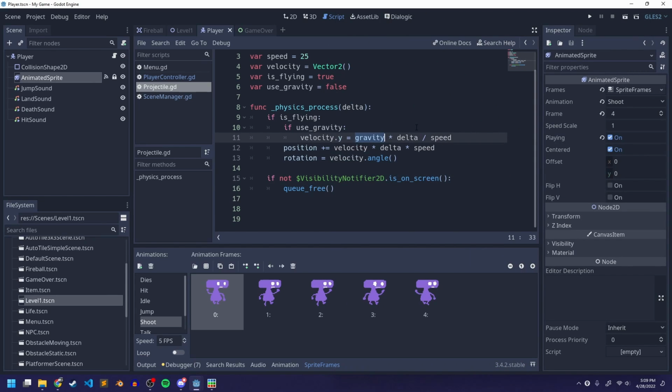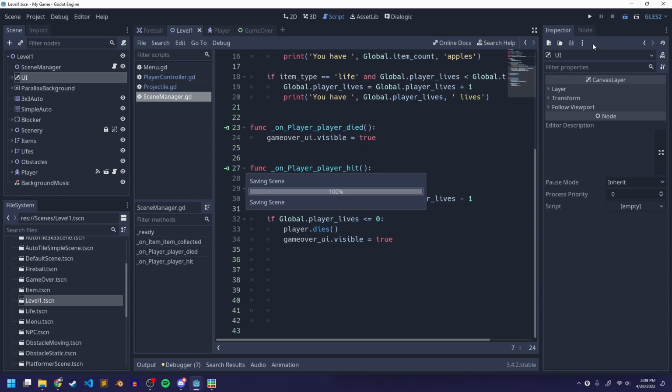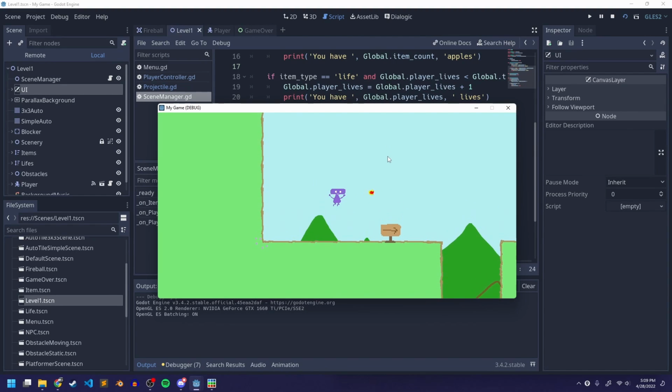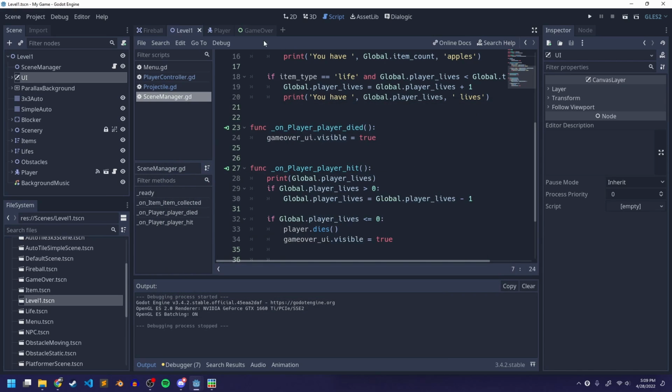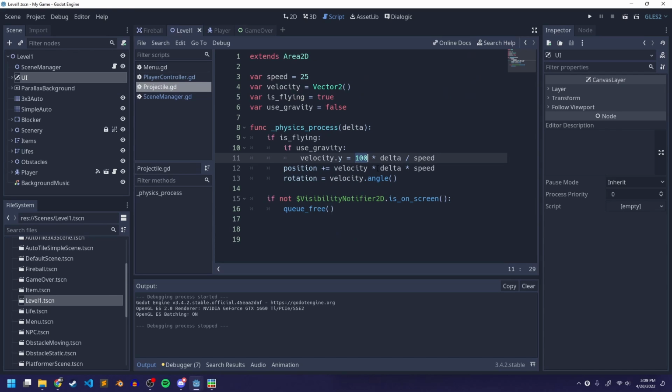Let's try just putting in a value here. Let's see if we just put in 100. Let's see what that looks like. That's not really doing anything. Let's ramp it up to 800.